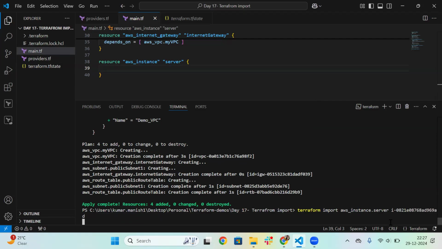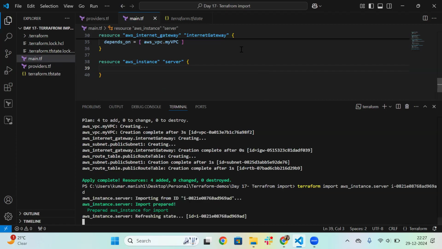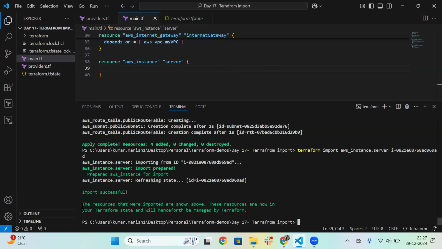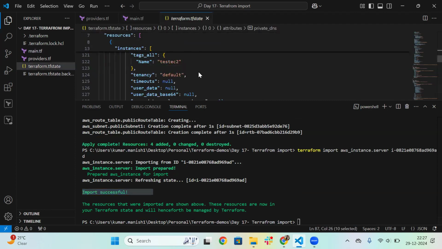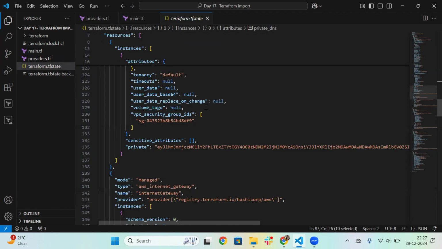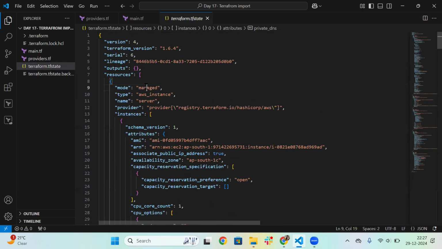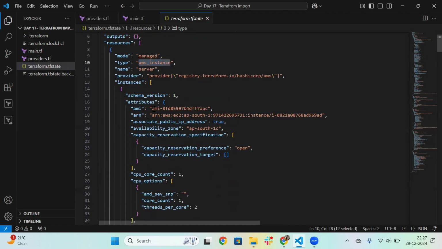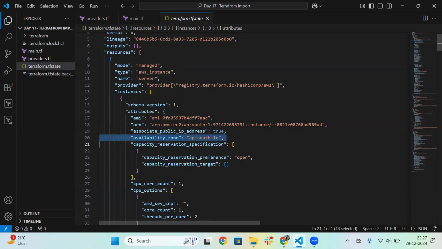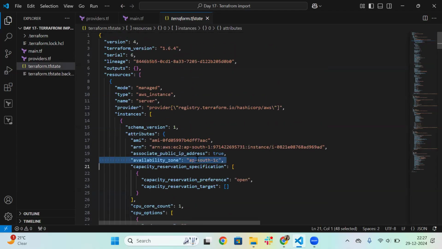That's it. Now it should import the state for that particular EC2 instance into the local state file. So you can see aws_instance import successful. Now let's get into the state file. Let me close this. And on the top, you can see the managed mode and the AWS instance that has been imported. AMI, ARN, the availability zone where that particular instance has been launched. So right now, every configuration is there in the state file itself.